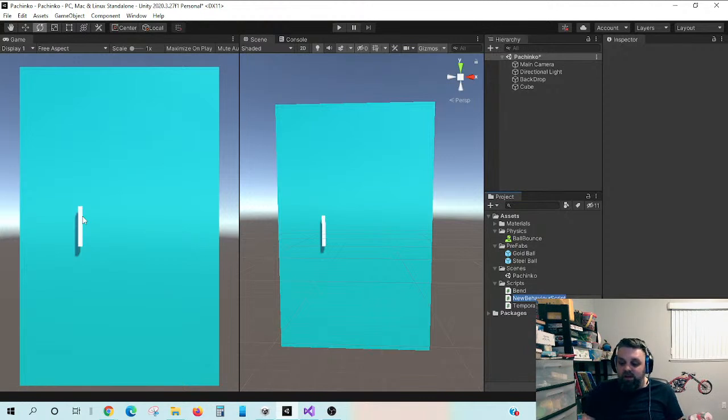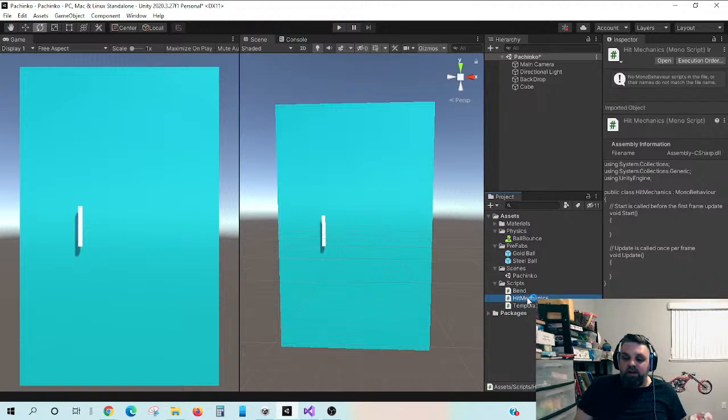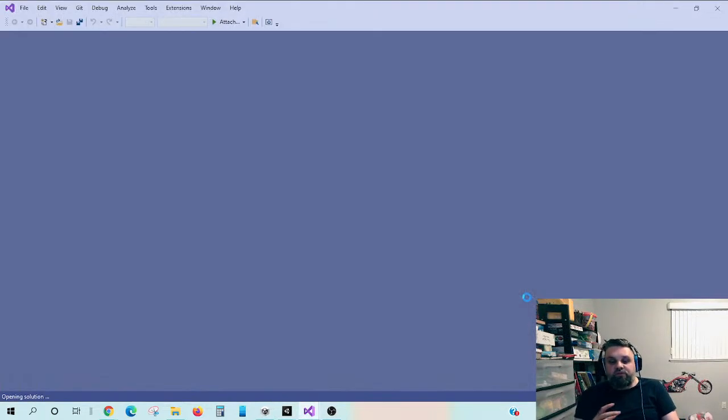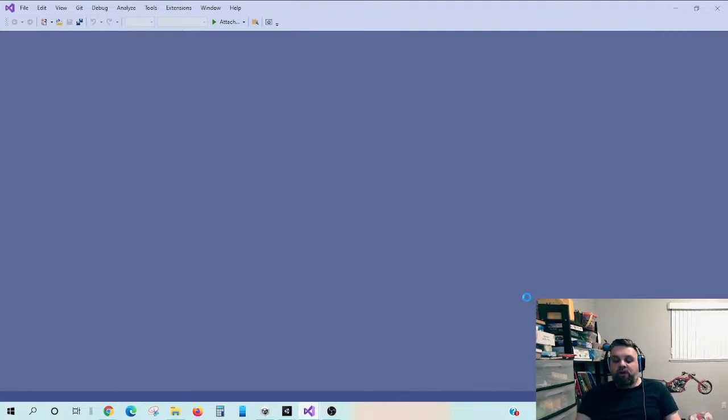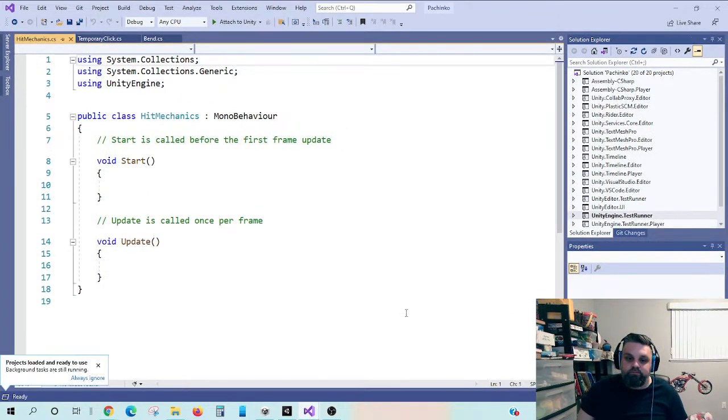So we're going to call this hit mechanics. We'll open it up. It's just going to be a simple if statement where if we click on the left mouse button, then it's going to rotate. Or we could probably do something else. It's going to be in the update.